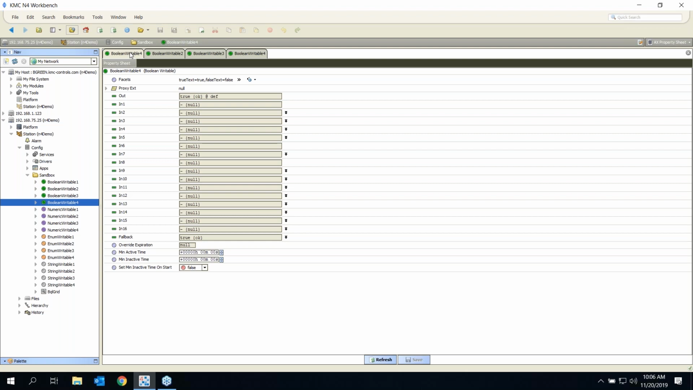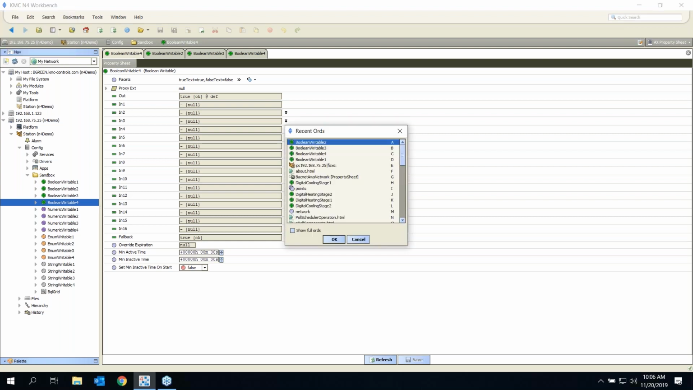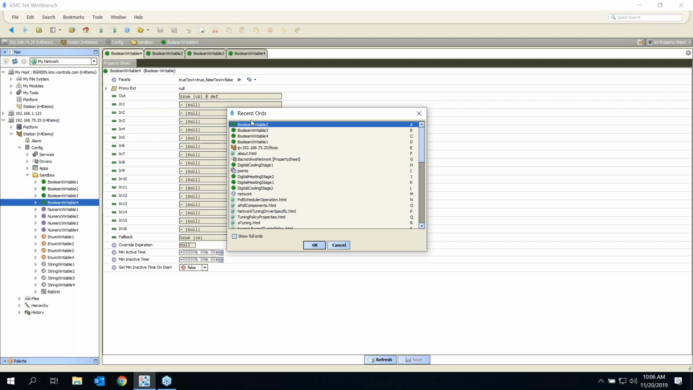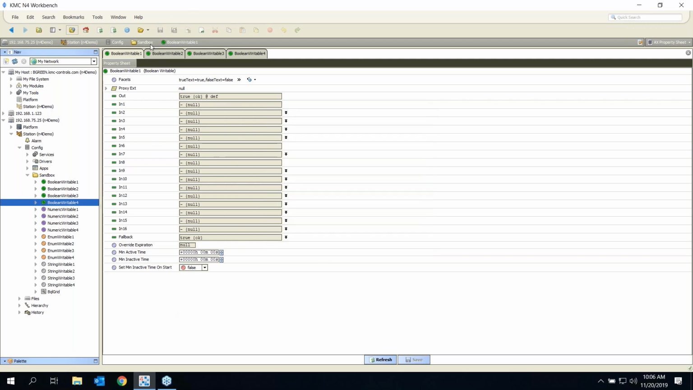So go to my first tab, and now I can hit Alt and space at the same time for the shortcut, and that'll also bring up the recent orgs. And again, I can use the numeric value here. I can just click it here and click OK. So now I've set up these 4 tabs for the different Boolean writables.